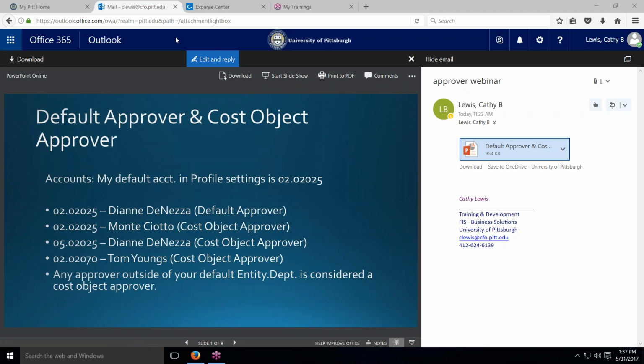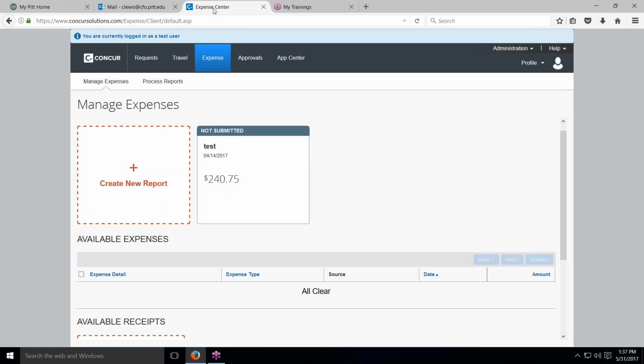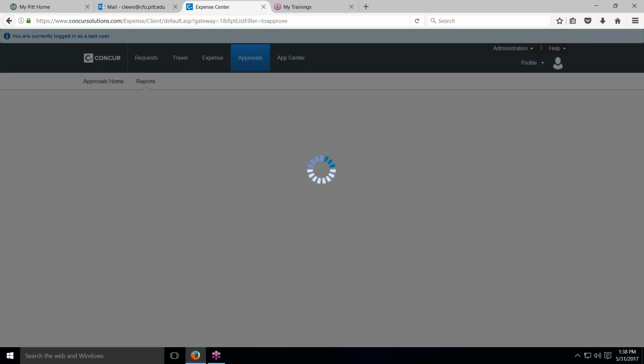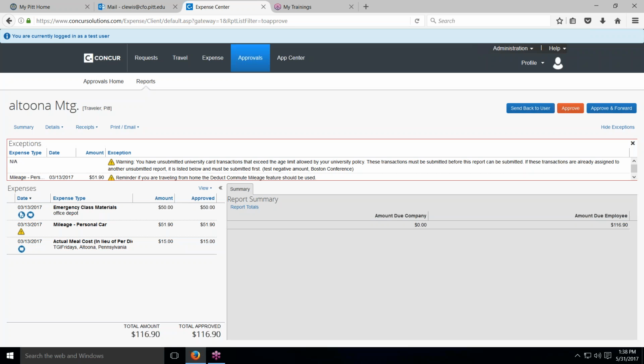So I'm going to go into the application, and I am logged in as an approver, and I am going to go to Approvals. And you can see I have two expense reports awaiting my approval. So I'm going to open up the first one, and I can see the details.